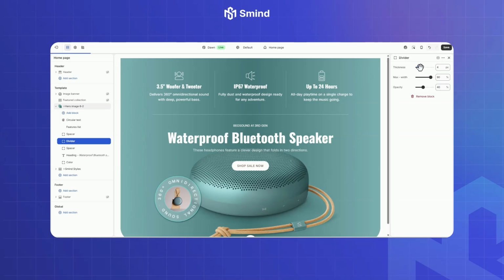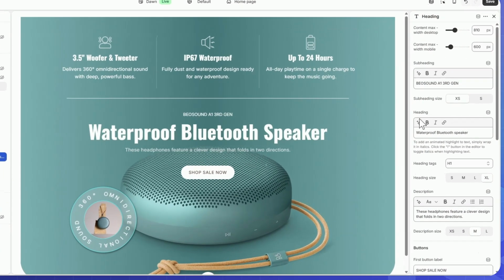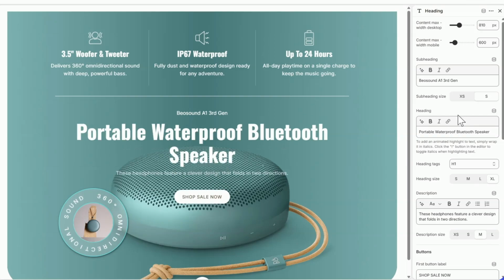We're getting closer to the end, so it's time to update the main heading and description. Click on the heading block to get started. Type in your primary product's title and use the handy slider tool to change the size. After that, update the description text box right below it to include your main marketing hook.